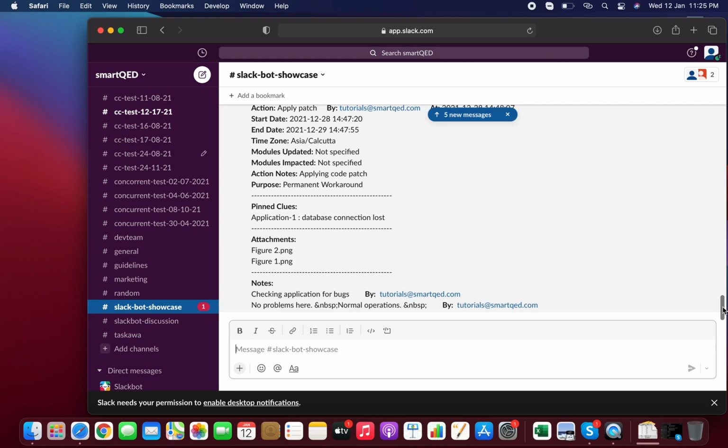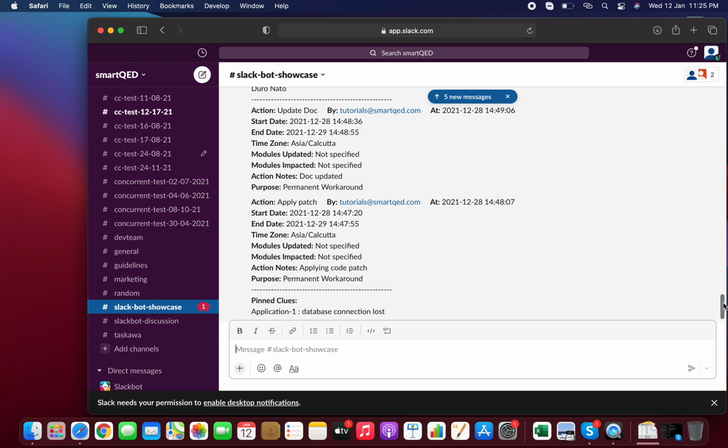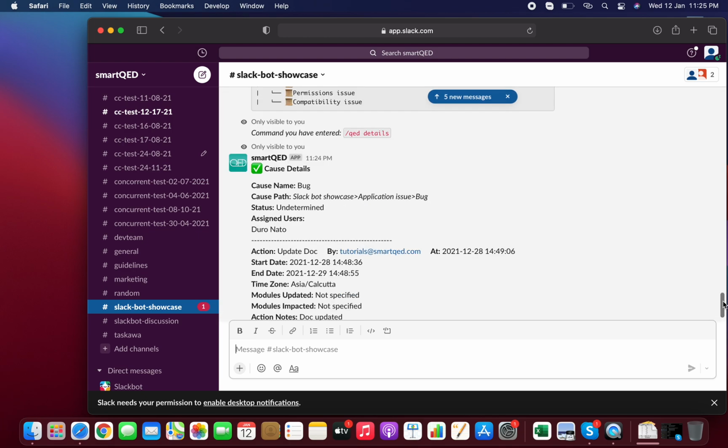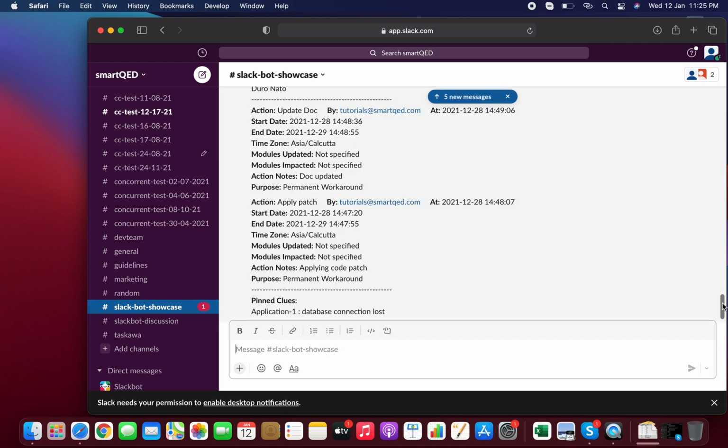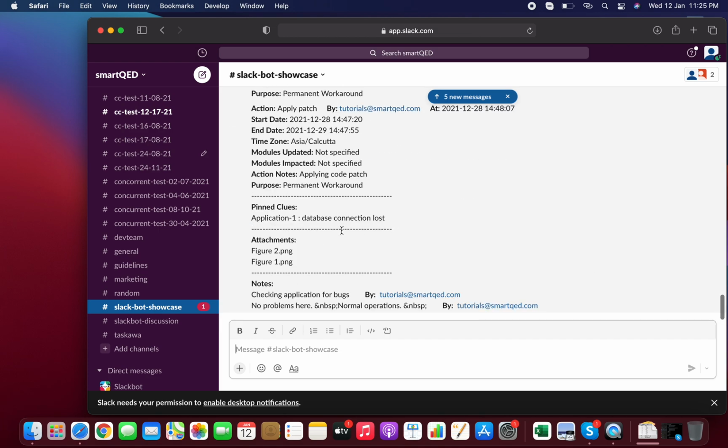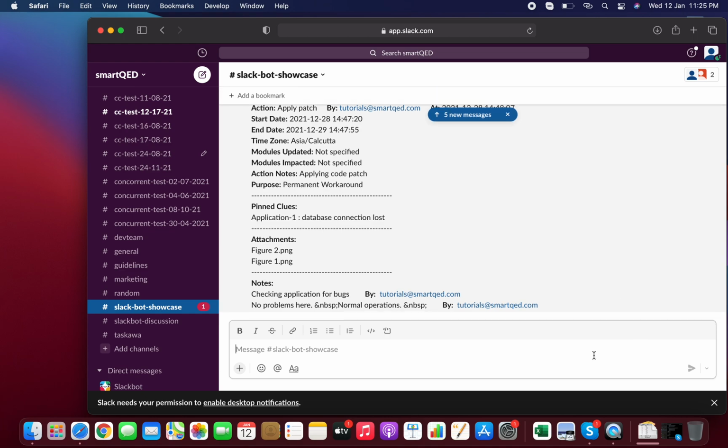So what does it tell us? It tells us that the cause name is bug, there's a cause path, application issue bug, the status as of now is undetermined, assigned users, there's one user assigned, some actions have been taken, so it gives the details of those actions, a clue has been pinned, there are some attachments and there are some notes. So the full details are available here.